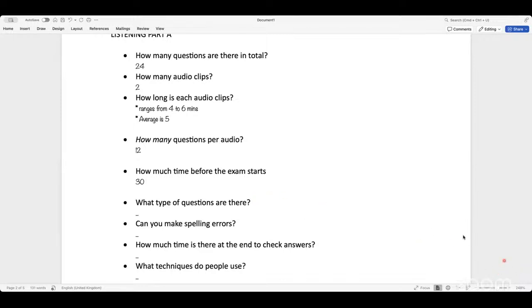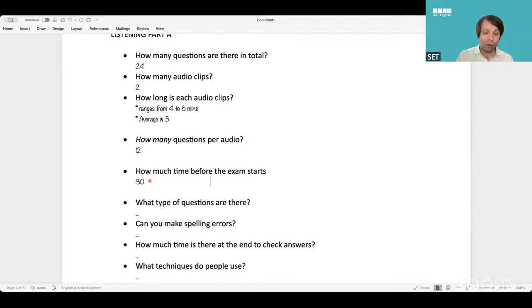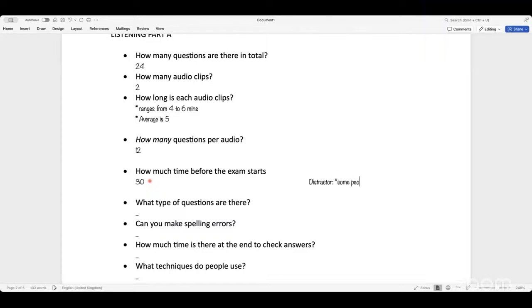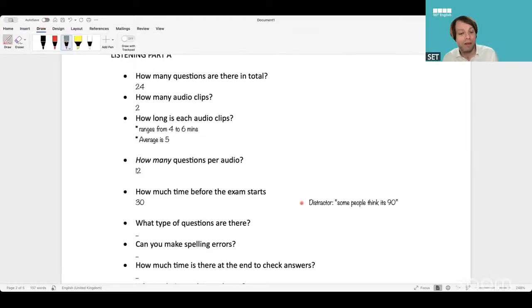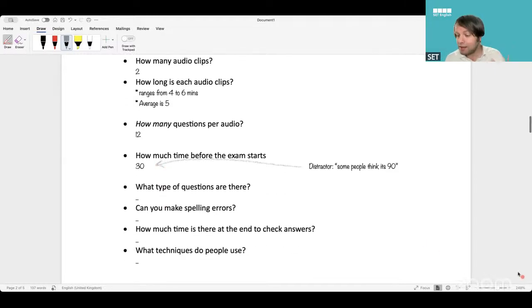Again, often teachers will call these distractors, right? Carmen, what's a distractor? Something that you focus on that is not the answer. Right? So I said some people think it's 90. Some people, right? Yeah. So again, it's a very simple, obvious thing. OET will do this to you during the exam.